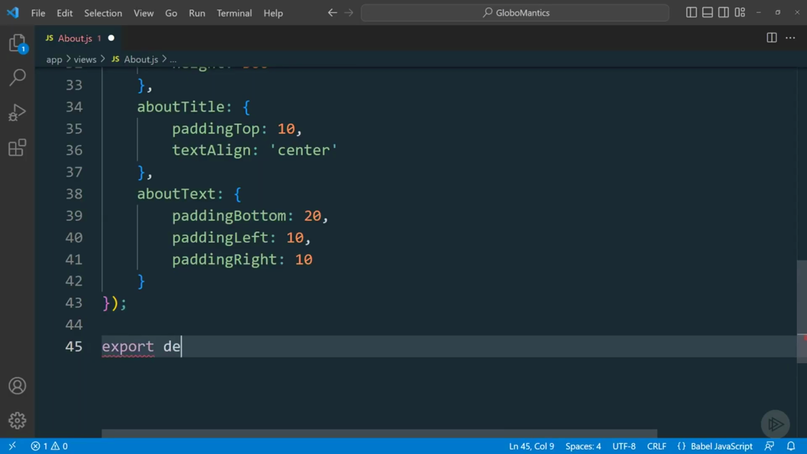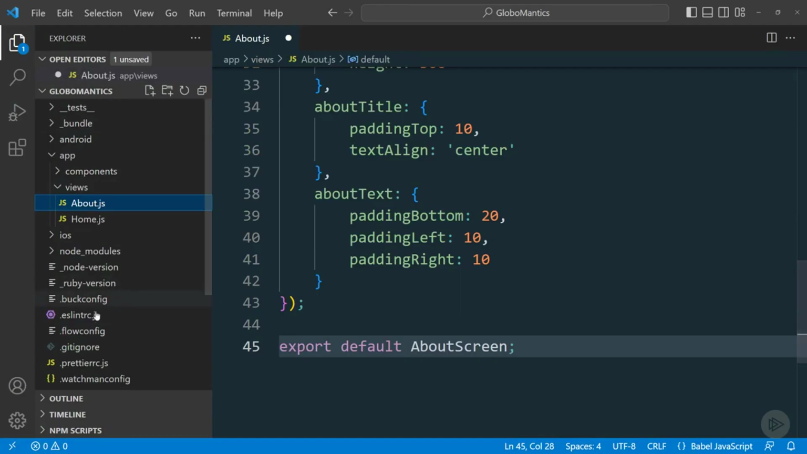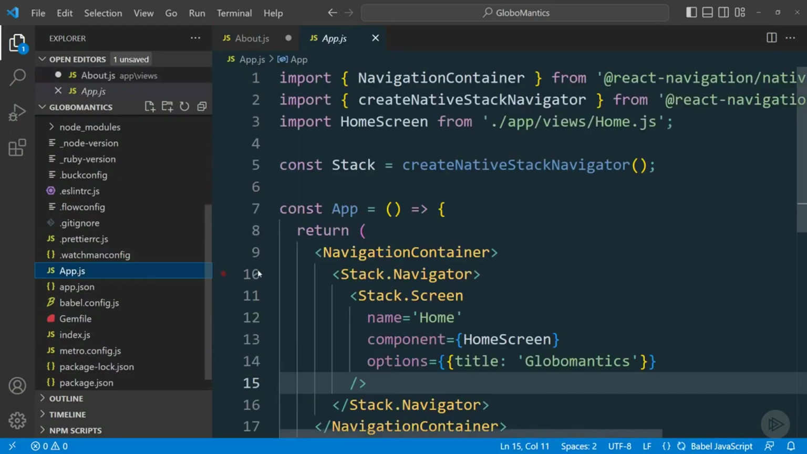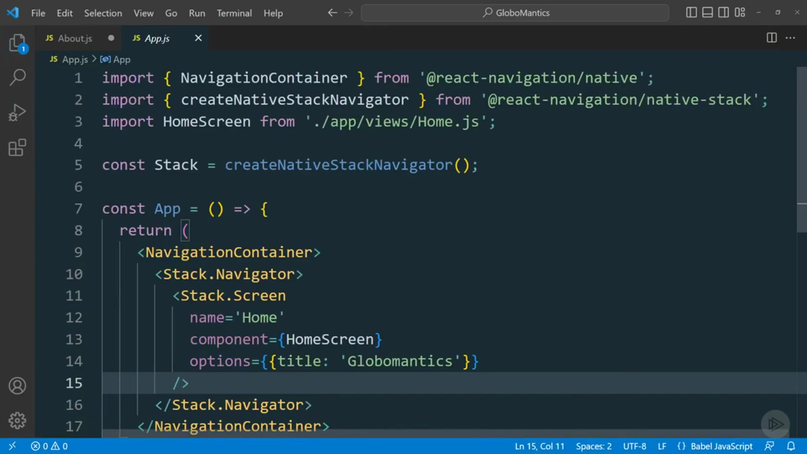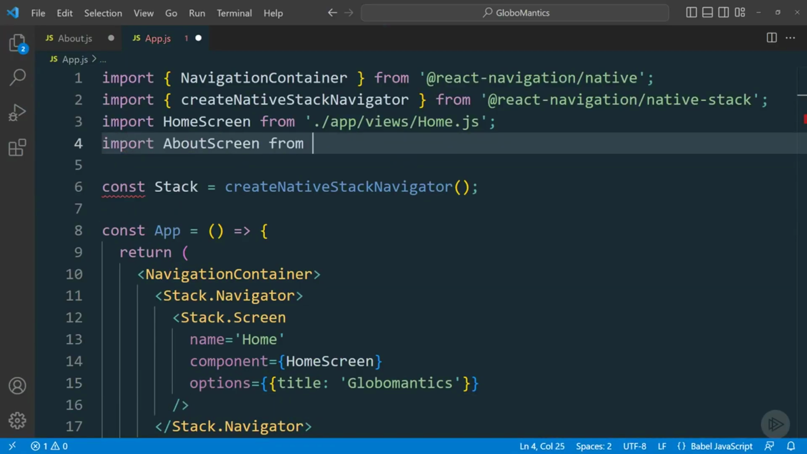Then the last thing we need to do in this file is export the about screen. Now that we have added our About screen component, we need to include it in routing. Let's go back to the app.js file. First, we need to import the About screen component.